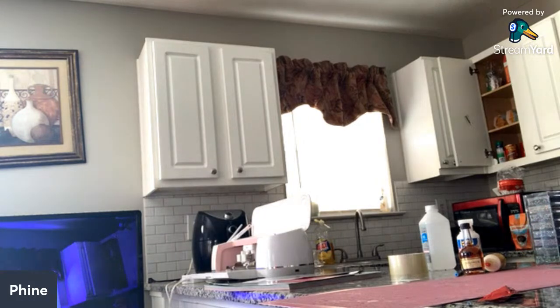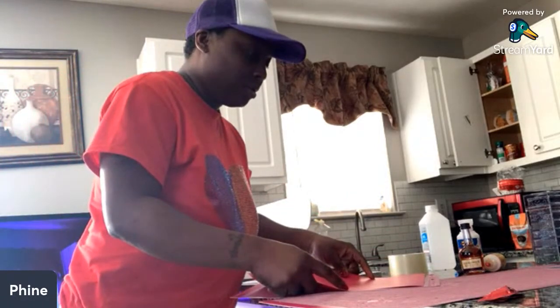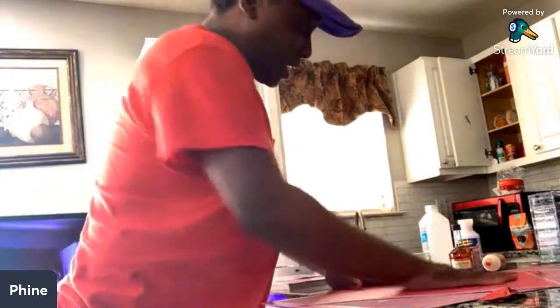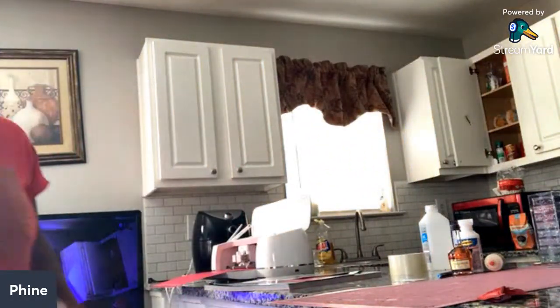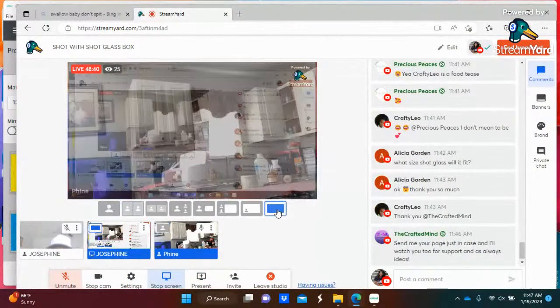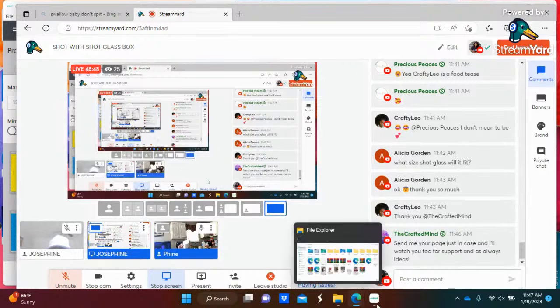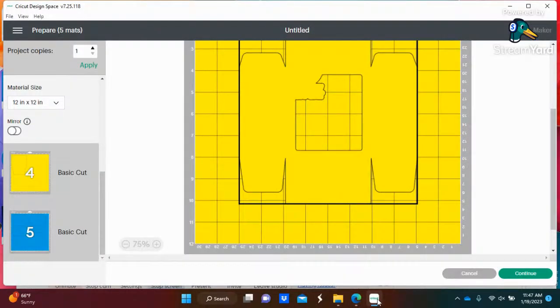Let me go find my 12 by 12. So I'm going to cut the pieces out on a pick. And I'm going to use that super glue. And I'm cutting it on heavy cardstock, and I'm going to cut it on more pressure. Okay, so I'm going to go back to Cricut, and I'm going to continue.